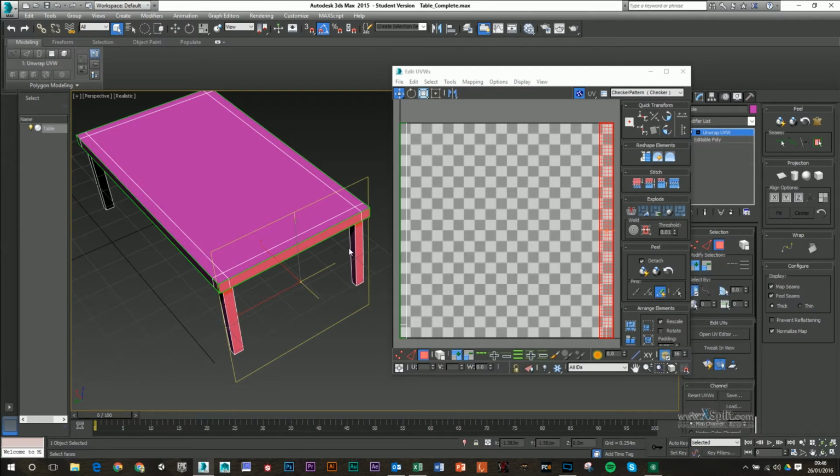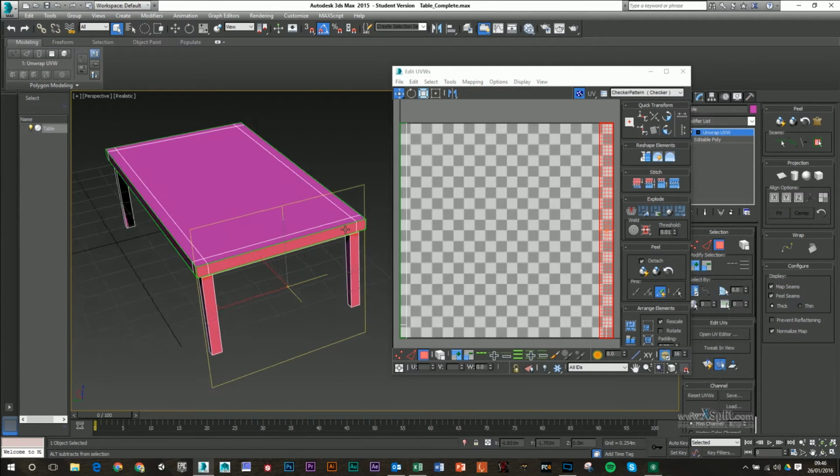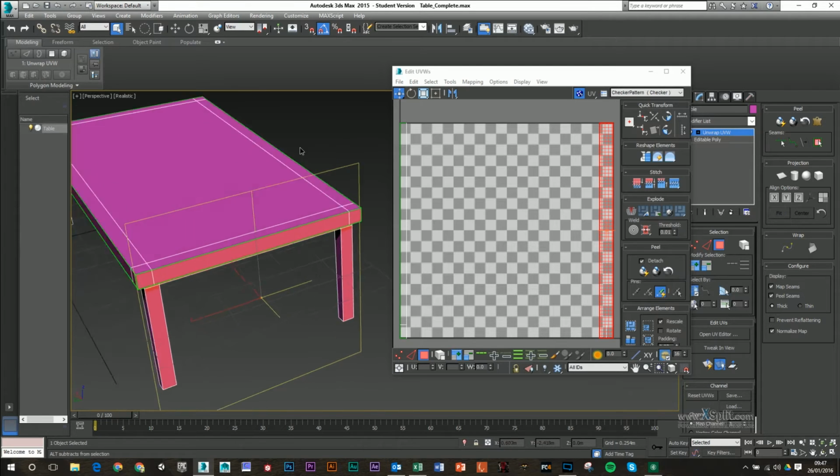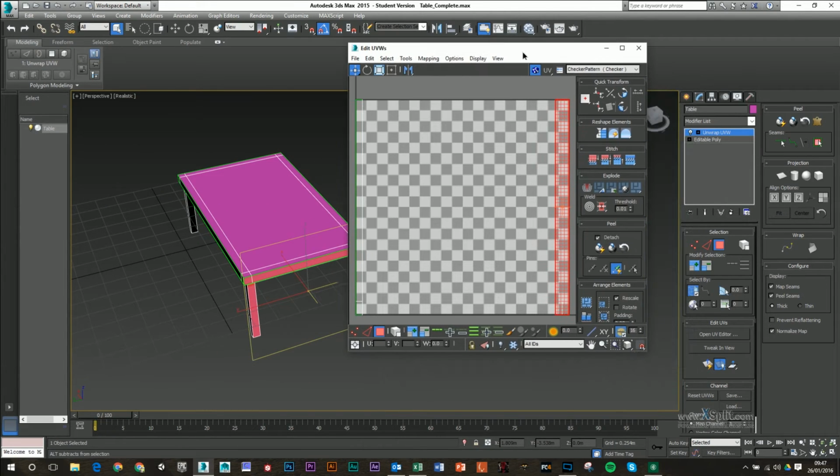So if you're ever using planar mapping, or you think you're going to be using planar mapping, and you notice that this yellow box is slightly tilted, it means that you may have a polygon that you don't want selected. So another tool that is handy is this grow and shrink tool.